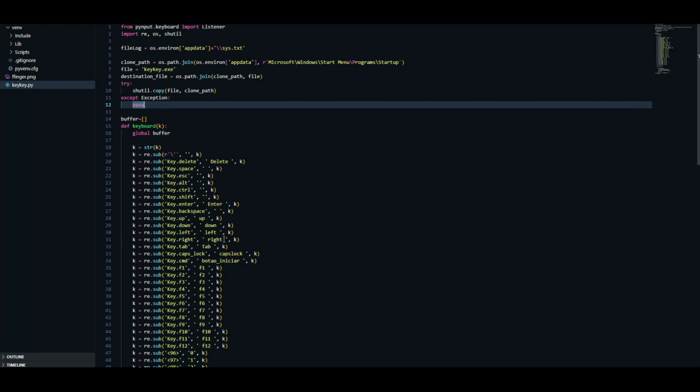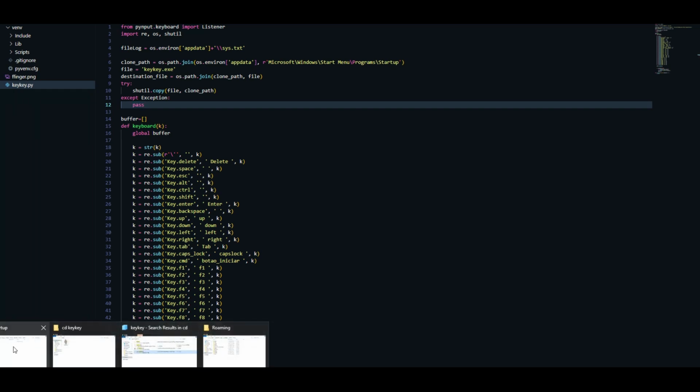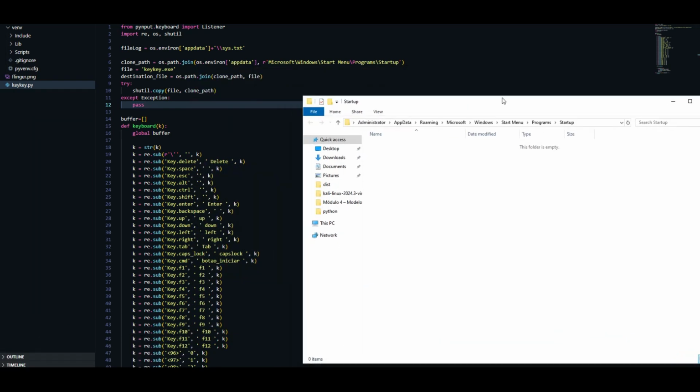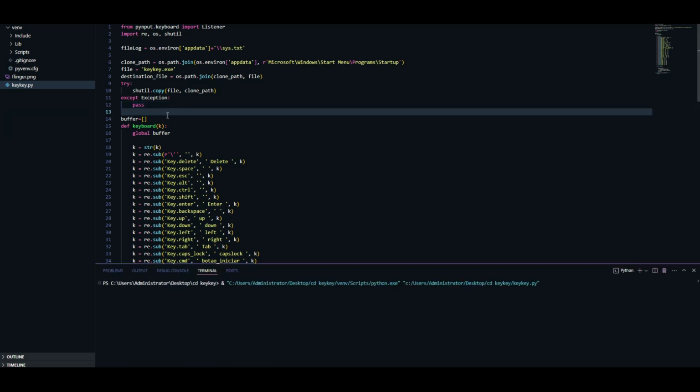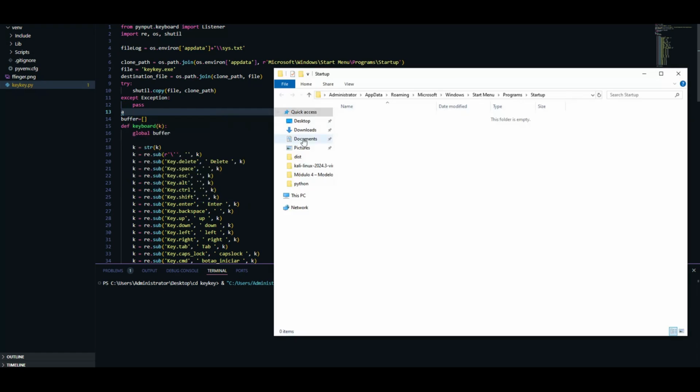Let's see if it's working. Startup file. I will run the program, type something, A, and it's not saved.